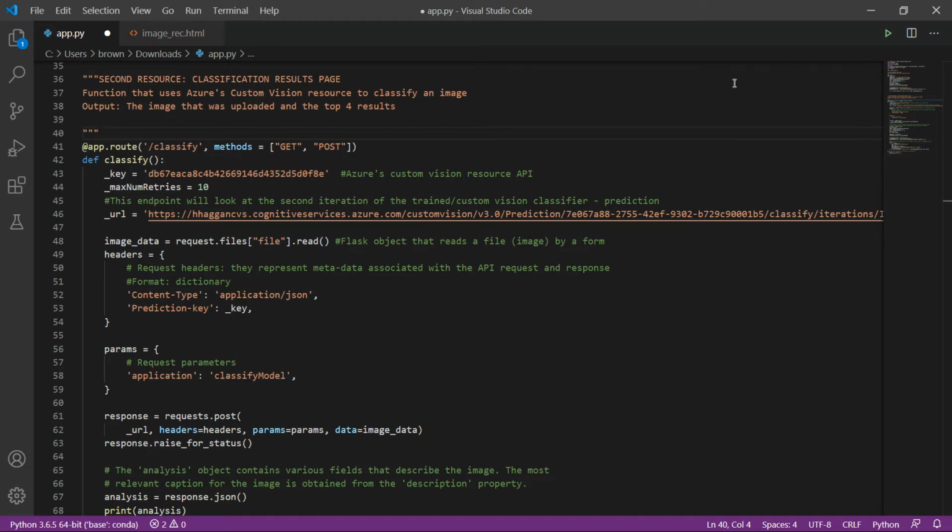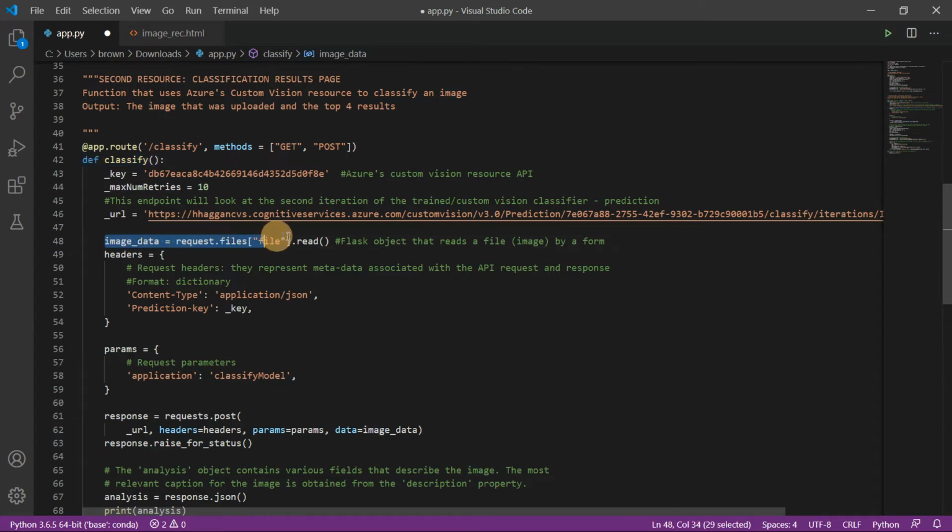I want to start by looking at this function here on row 42, which is the classify function. And this is processing an HTML route with a post method for classify. Our web page is sending a post request to the web server, and this function is going to parse it. Most importantly, we can see that it's pulling out the image data here in row 48. That image data is what we want to send to our machine learning algorithm that's hosted on Azure. We're going to use the REST API endpoint to do that.